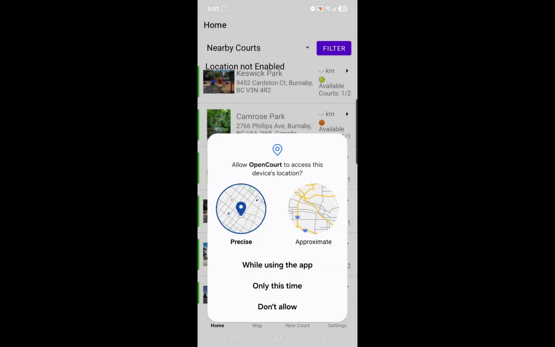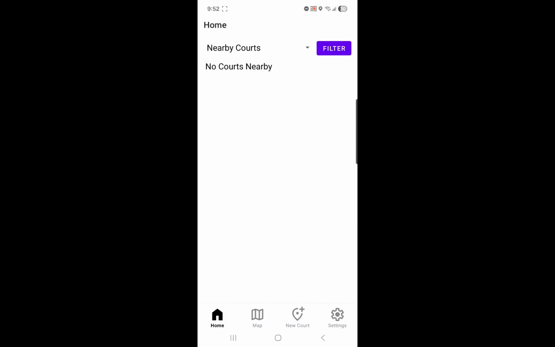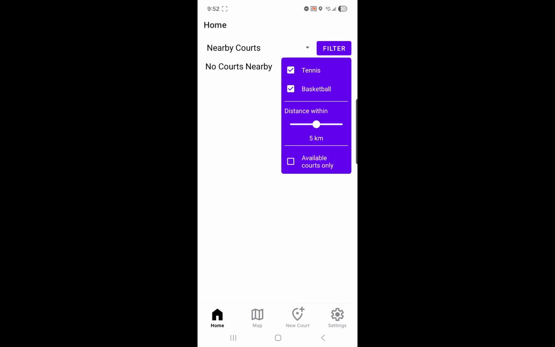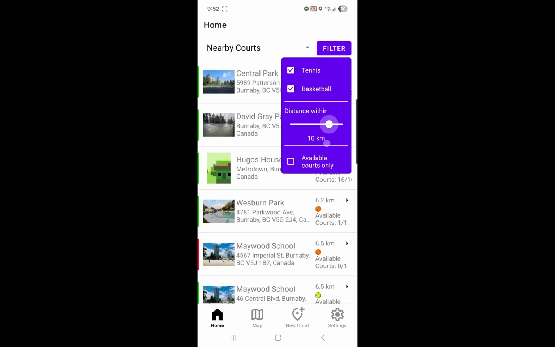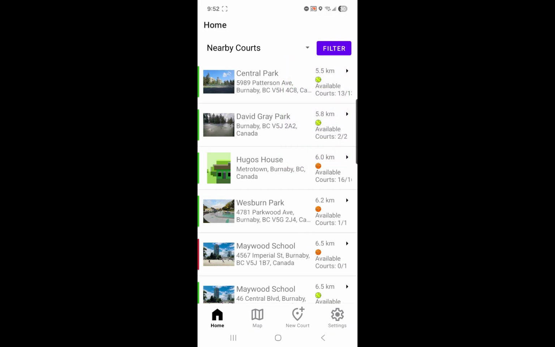Once the login is successful, it's going to prompt you to give your device's location. I'm going to allow while using the app. Show you the filter button here. There's none on the home page right now because I'm not near any tennis courts or basketball courts for that matter.